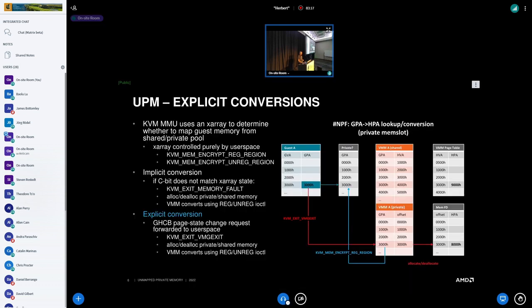And for SNP, we also have explicit conversions, where the guest will tell KVM in advance via a hypercall that it intends to use a particular page as a private page or a shared page. So in this case, it's telling the hypervisor that 3000H should be a private page. Currently with the SNP hypervisor patches, that's all handled in the kernel. But with UPM, we forward that page state change out to the VMM in the form of a new KVM VMGEXIT. Then the VMM will do the same thing it does in the implicit conversion case. It'll make sure that the memory is allocated in the memfd backend, and then issue a KVM ioctl to flip the state of that page in the xarray. And then at that point, you can satisfy the nested page fault.